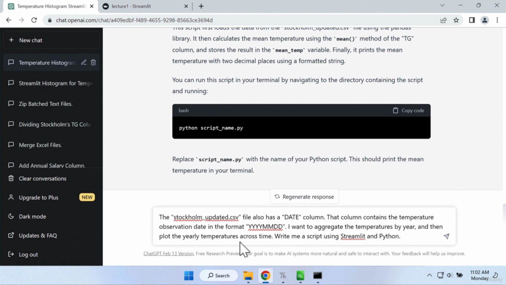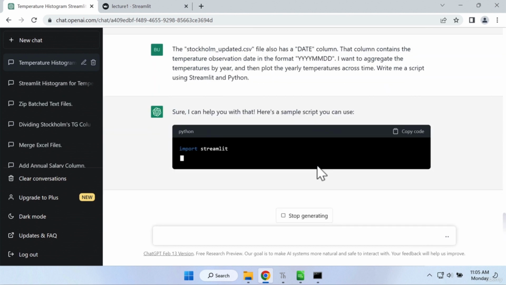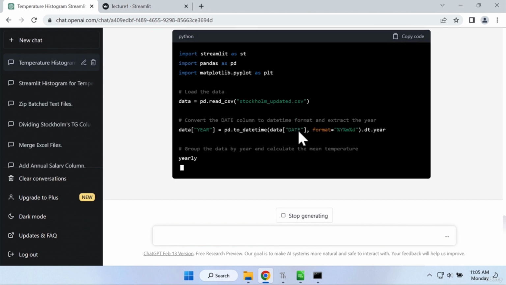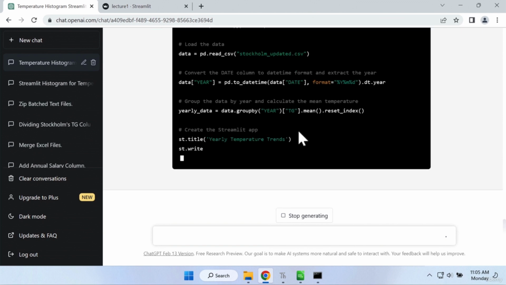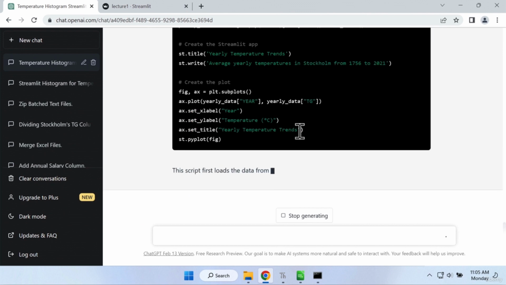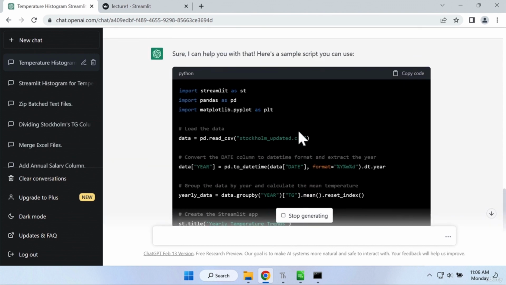So what we want to do this time is basically a graph which shows the average temperature of each year across time. So we'll see how temperature has behaved during the last centuries or so. That's quite an achievement. So let's execute. ChatGPT is saying sure, so that looks promising. So there we go. I can copy the code now.